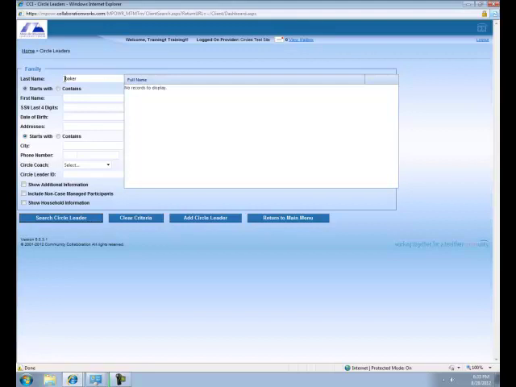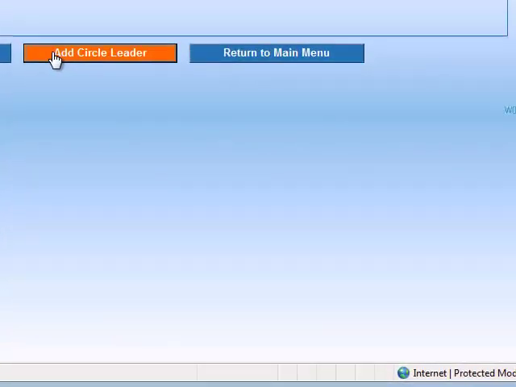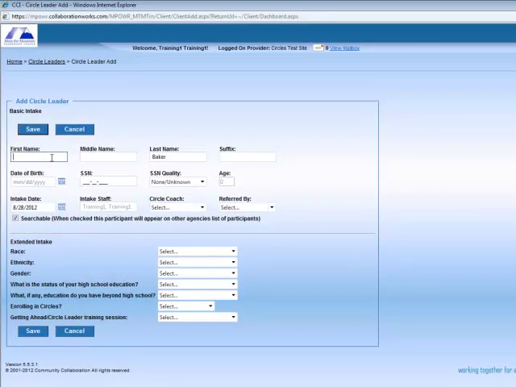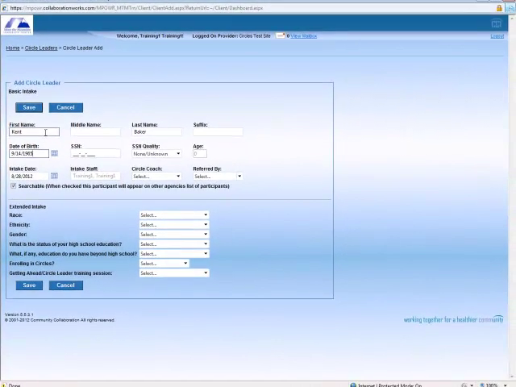Once I'm sure that Mr. Baker is not in the system here, I can hit the Add a Circle Leader, and it will bring up the Add a Circle Leader screen here, at which point I can add in Kent, and his birthday is 9/14 of 1965. And you'll notice that as soon as I tab or move out of the date of birth field, the age automatically calculates at the end of that row. In addition to entering the date of birth, I can also enter in the circle coach's name, which in this case is going to be training 1, which is me.